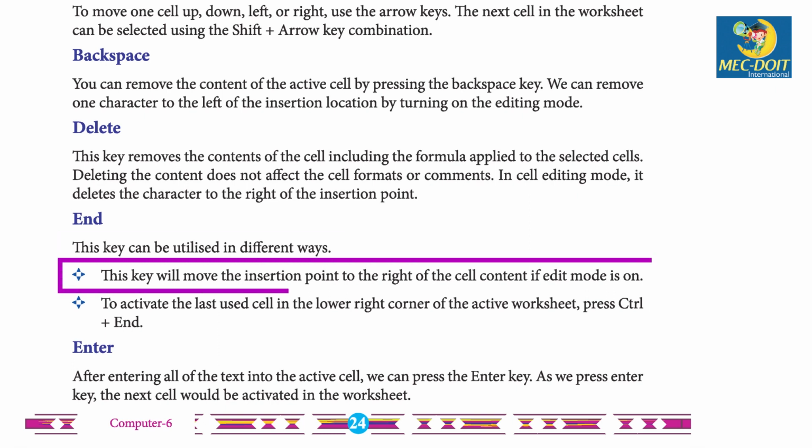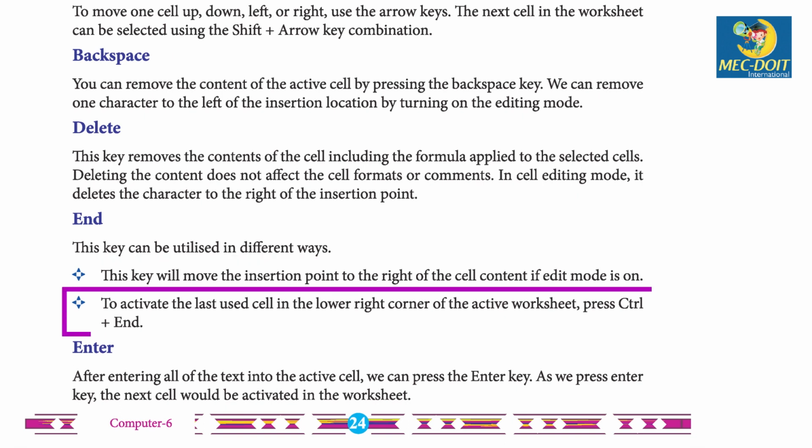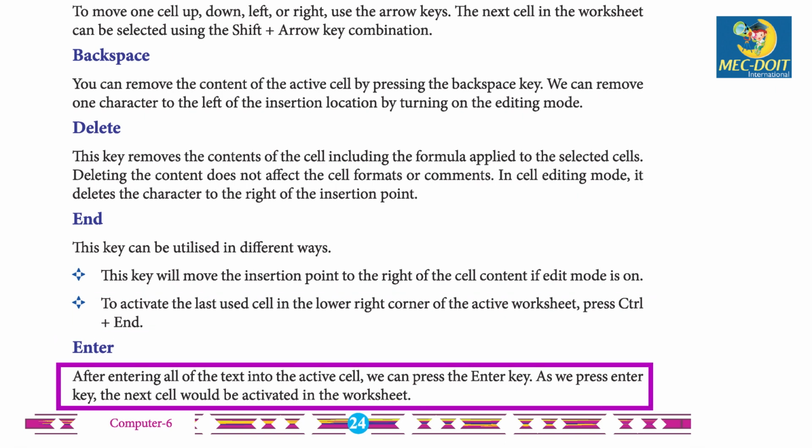This key will move the insertion point to the right of the cell content if edit mode is on. To activate the last edit use cell in the lower left corner of the active worksheet, press Ctrl plus Enter. After entering all the text into the active cell, we can press the Enter key. As we press Enter key, the next cell would be activated in the worksheet.